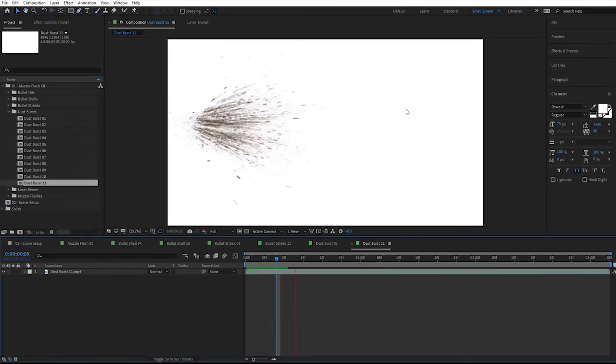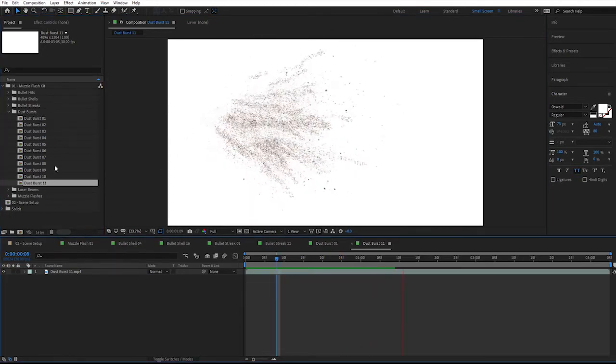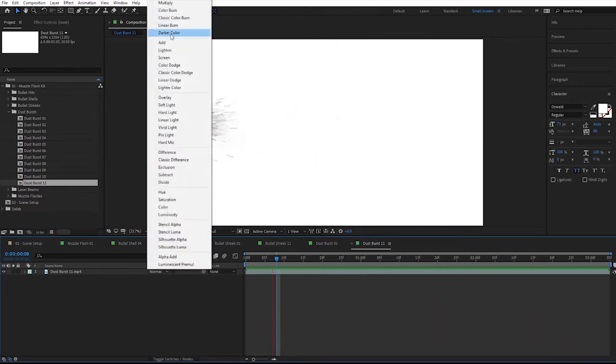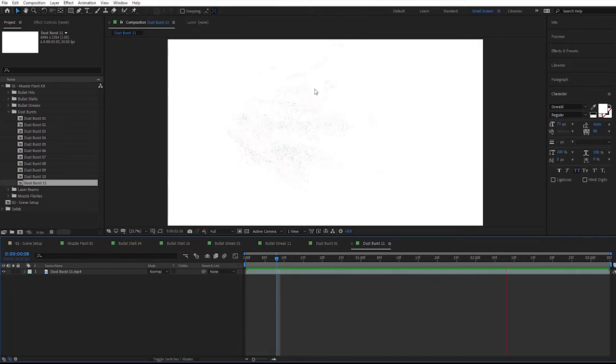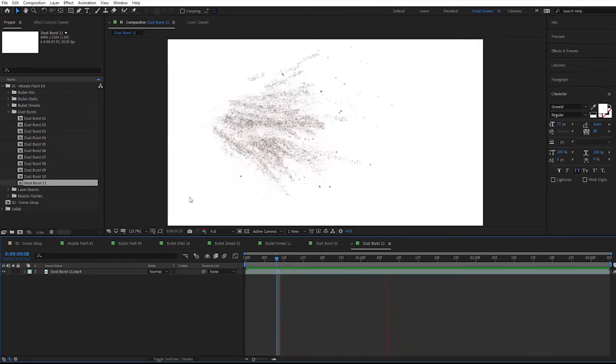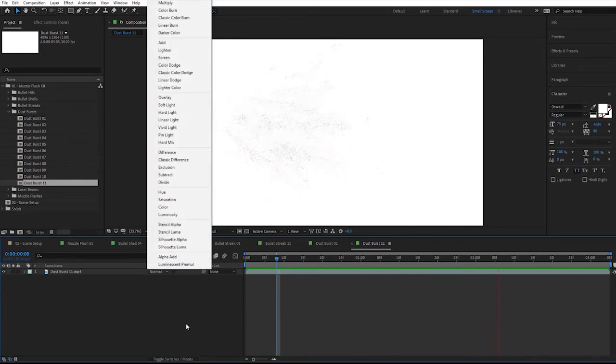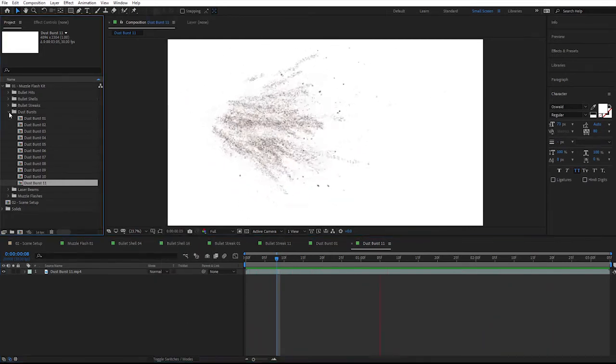In here you have one on white. Now, all of these are on black, so you just need to change the blending mode to screen to use them. But this one is on white, and you can use it by using multiply. We'll have a look at how we can use this very quickly.